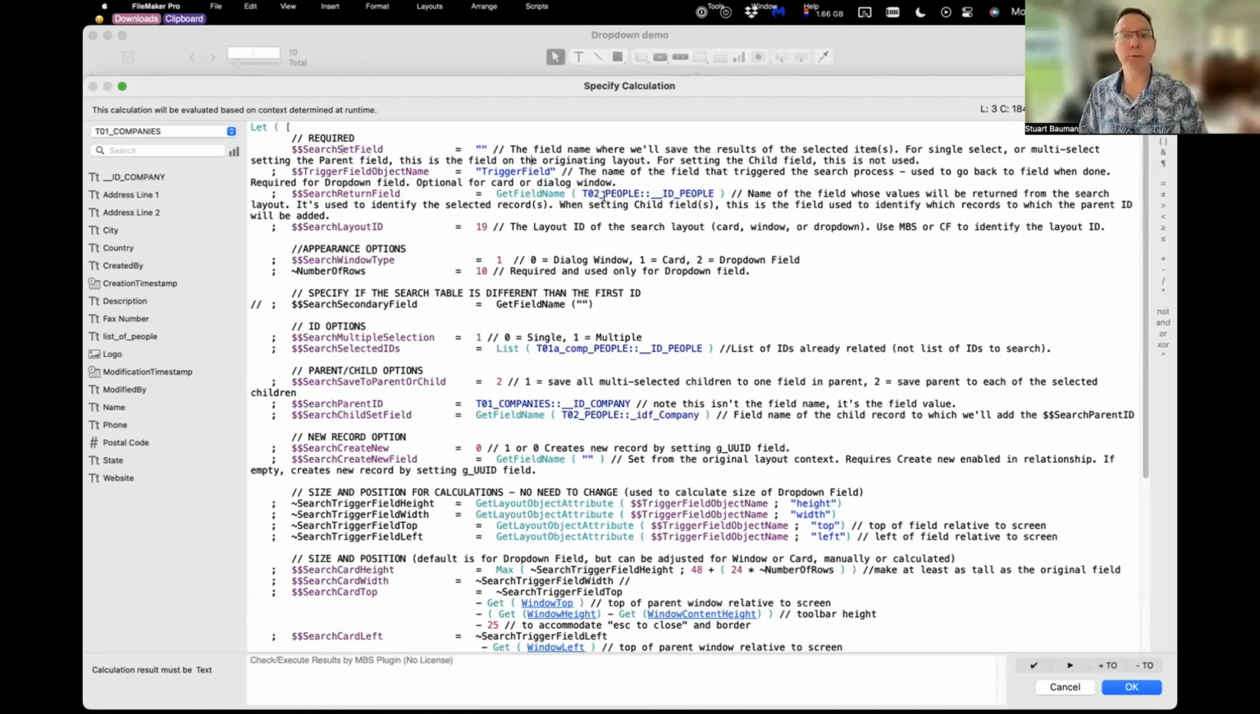We have the search return field. In this case, we're going to go to the people layout and then update or get the people from the card, and that's what we're going to return as the ID of the people. Search layout ID, in this case, we're going to go to 18, and I need to go back and update that card. And the search window type, in this case, I want to use a card window. I could use a dialog window as well. And those are the only ones.